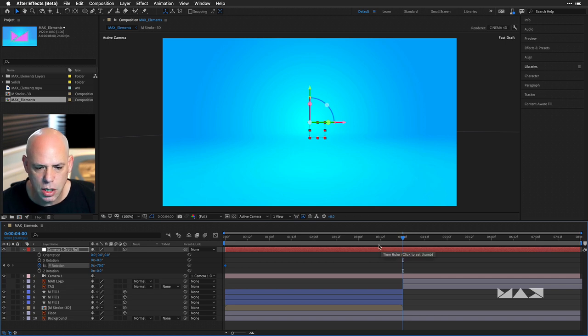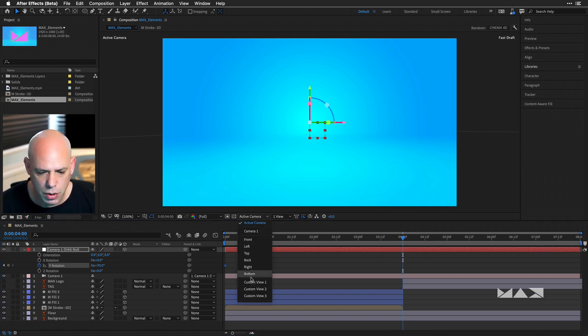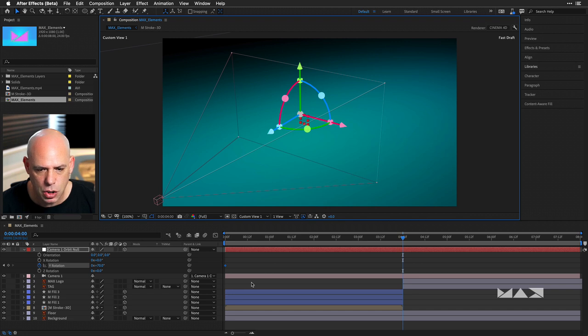Now, just so we'll see what we are doing, I'm going to switch back to Custom View 1, which will give us an indication of where the camera is, as well as the animation that we are going to apply for it.